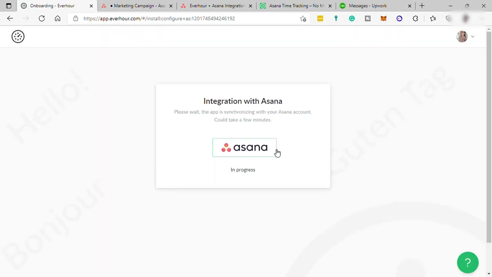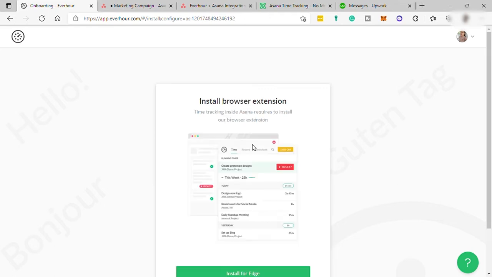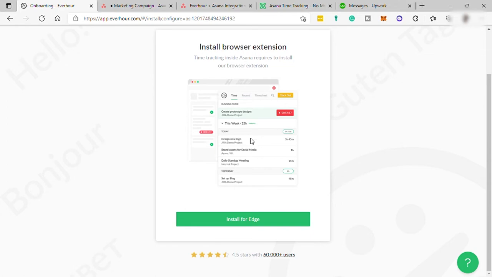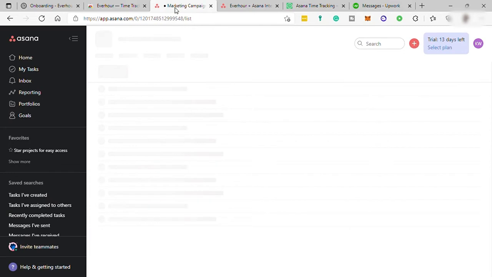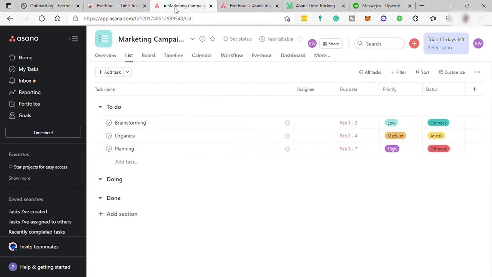It may take a little bit of time to set up and connect to Asana, so just be patient. And then you may download or install the Everhour extension over here. And then just wait for the download to finish. It also may take a little bit of time. And once done, we are automatically redirected to the Asana dashboard.